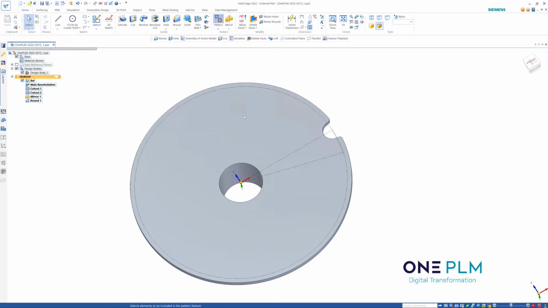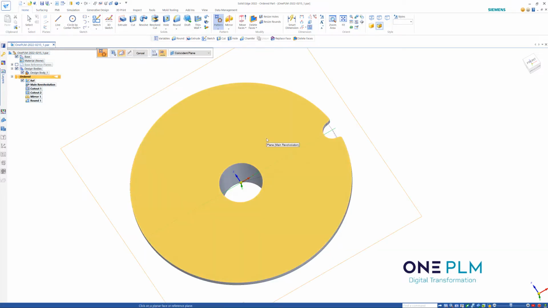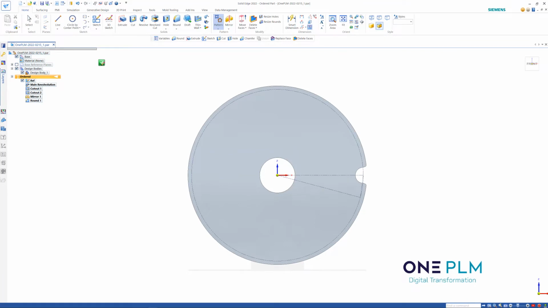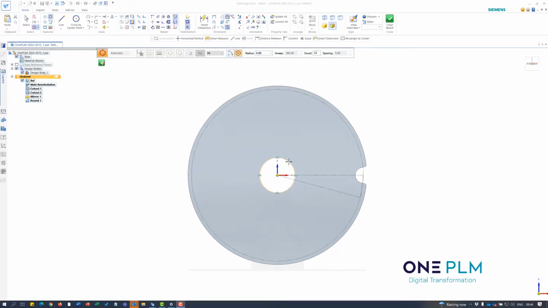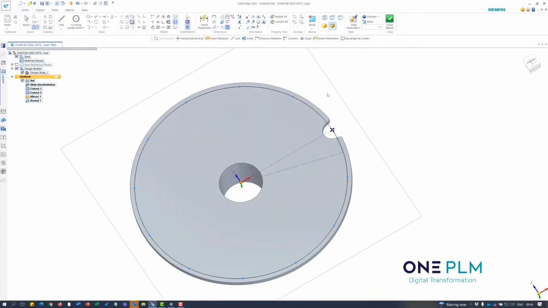And then we can do a pattern. So we can choose the features we want to pattern. So I want to do cutout, mirror, round, etc. Select the face. Okay, so for the pattern, choose a center, choose an item that we're patterning, choose direction, and then we'll go and control the spacing via the variable table later.